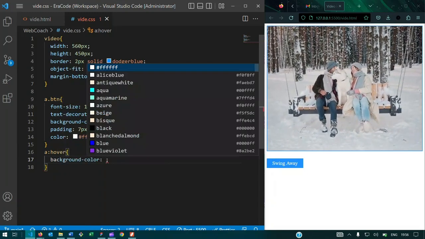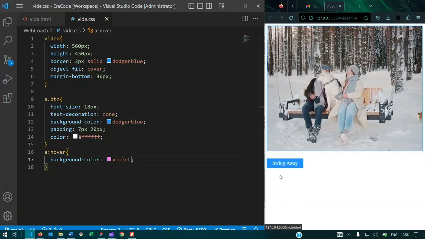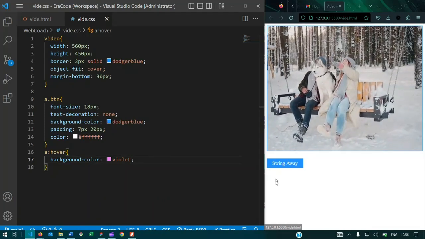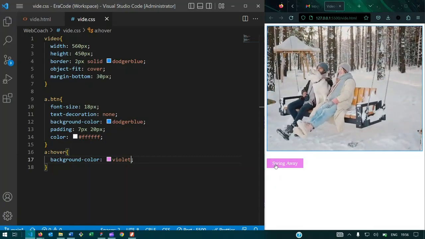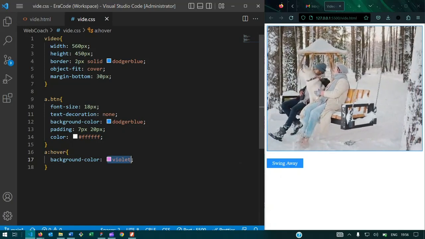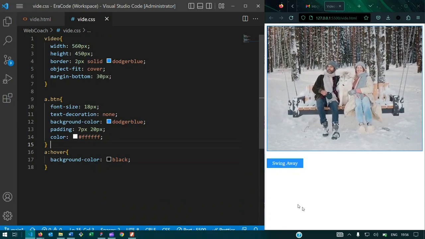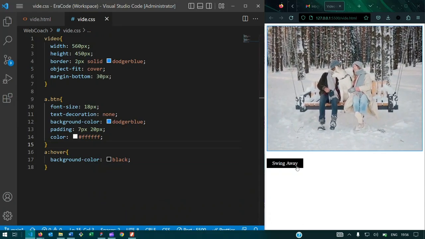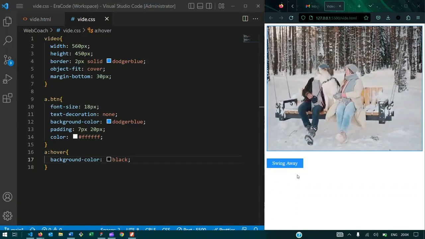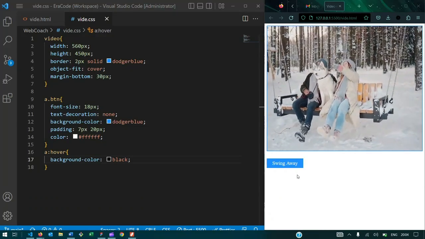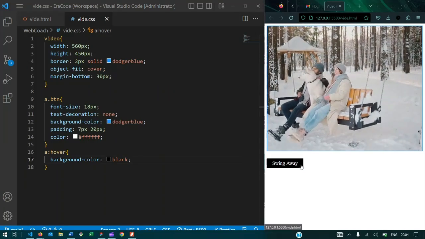Let the background color change to violet. All right, here we go. You see that? When you hover your cursor over the button, it changes from blue to violet. You can decide to change it from blue to black, your choice. Here we go. You see that? This is transition right here. A change in state from a background color of blue to a background color of black. The transition happens so fast.